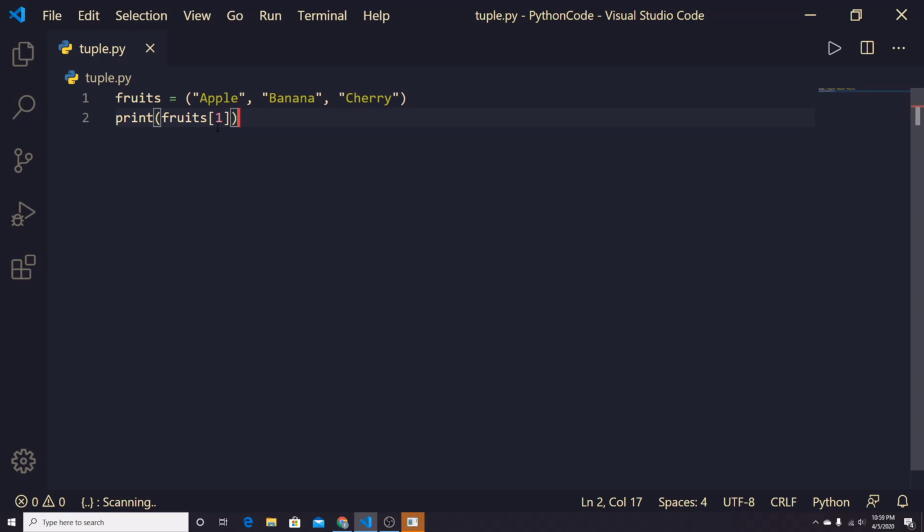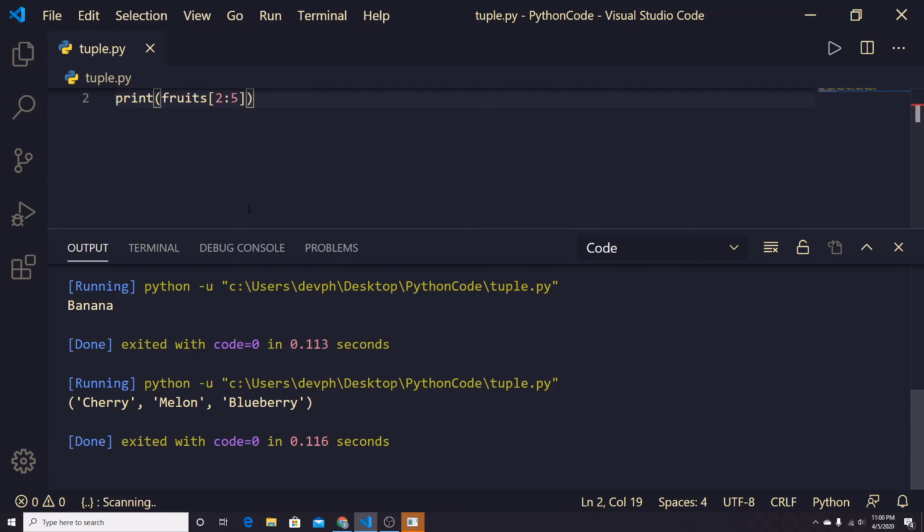Just like previously, we can use a range. So let's add a couple more: melon and blueberry. Let's say we want from 2 to 5 exclusive, so it's going to get us 2, 3, and 4. Let's save that and run the code. We get cherry, melon, and blueberry because it's 0, 1, 2, then 3, 4. Then 5 doesn't exist, so it just stops at the 4.